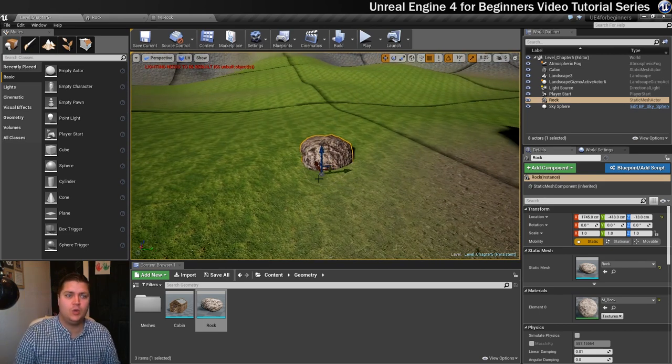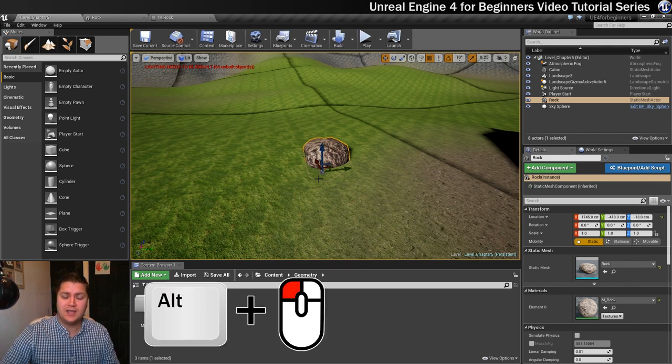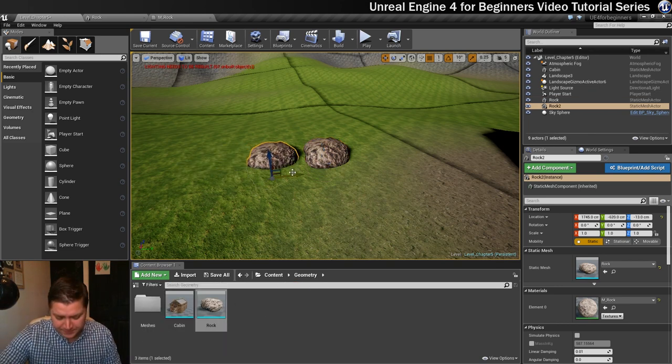And one really cool way to create variety, so we've only got one rock, which means we can't add that much variety, but we can create other rocks out of this one rock. So I'll show you what I mean. I'm going to duplicate this, and I'm going to do that by holding Alt on my keyboard. There we go. And if I left click on a direction, it'll allow me to drag a copy out of it. What about that? I'm like a wizard.